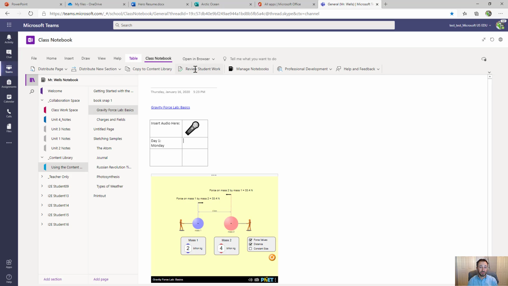Same thing, if I want to review, I can click review student work. It's going to say, well, what do you want to review? And I can quickly go through and see everything that students have done, give quick feedback, and be able to quickly have that wrapped up and get students that timely feedback that is really important for them to get. If you want to know more about that, we have a video specifically on using and organizing OneNote class notebook.